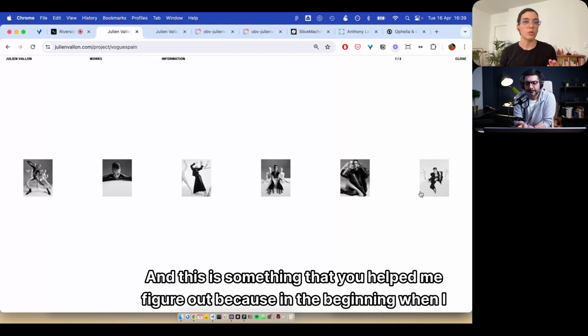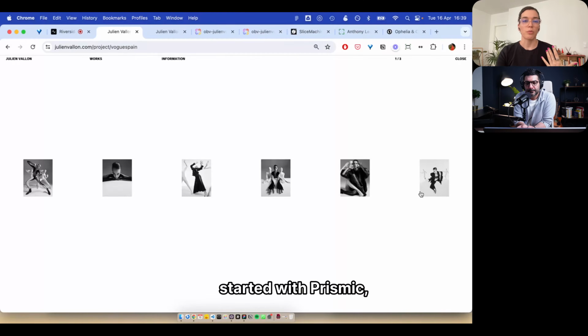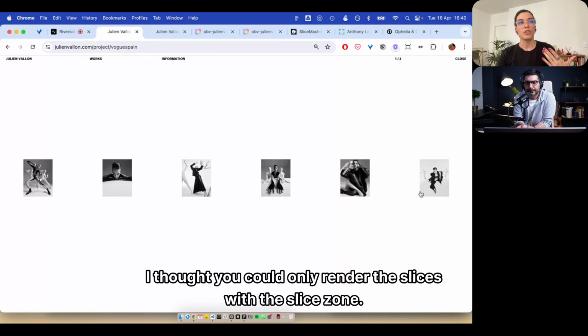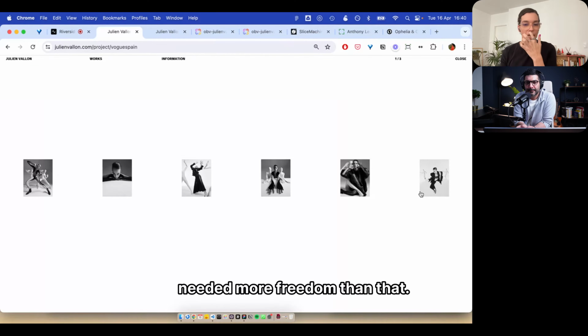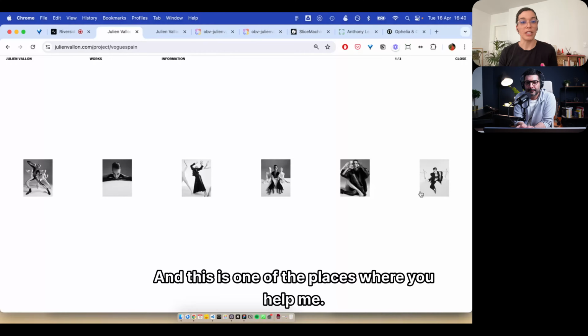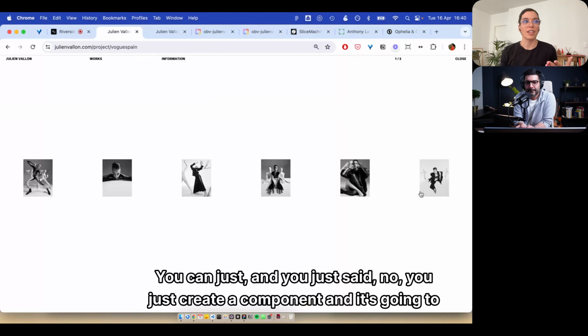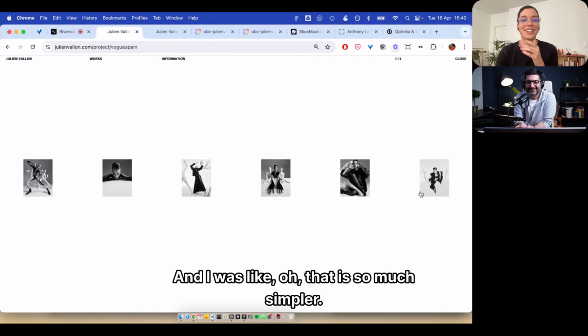And this is something that you helped me figure out, because in the beginning, when I started with Prismic, I thought you could only render the slices with the slice zone. So I was with my slice zone in my code, and I was completely blocked because I needed more freedom than that. And this is one of the places where you helped me. You just said, no, you just create a component and it's going to be a slice. I was like, oh. Yeah, getting the data. That is so much simpler.